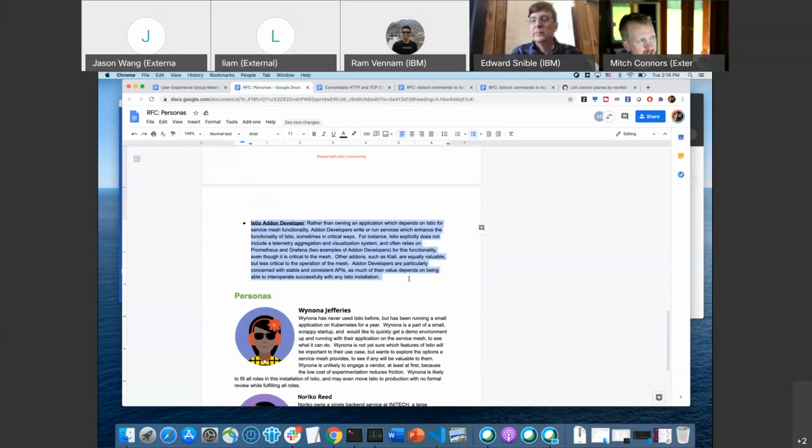For instance, without a telemetry sink, Istio does not provide good observability. We are not a platform altogether. We are simply one piece of the puzzle that makes up an application platform. So telemetry sinks would be one of the add-ons.